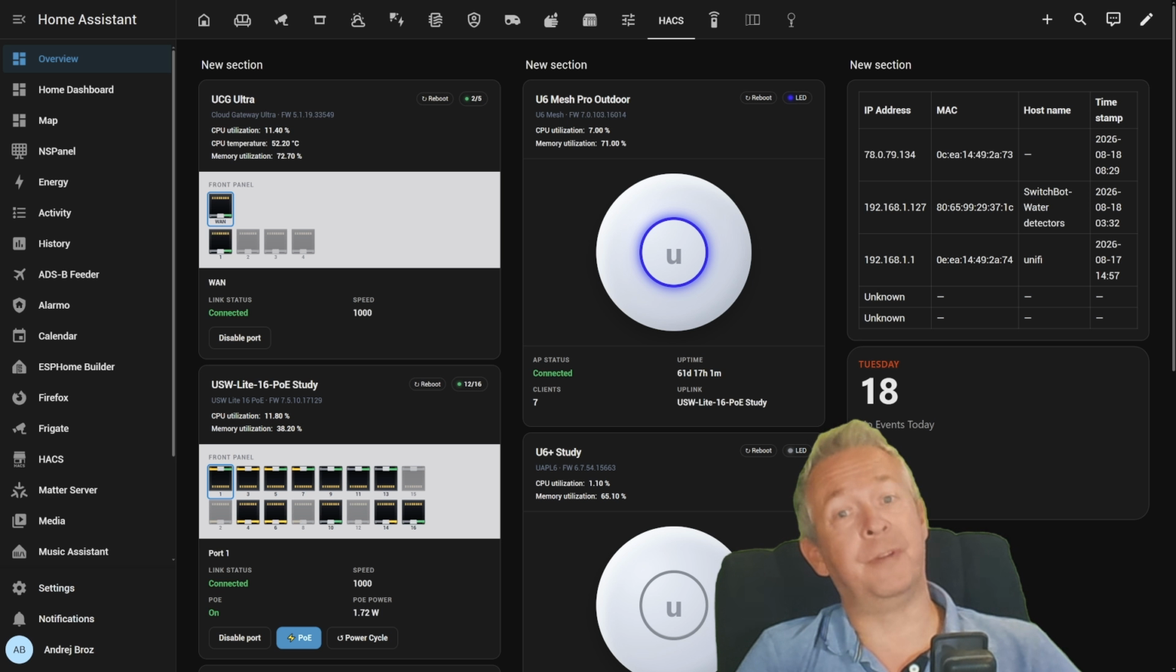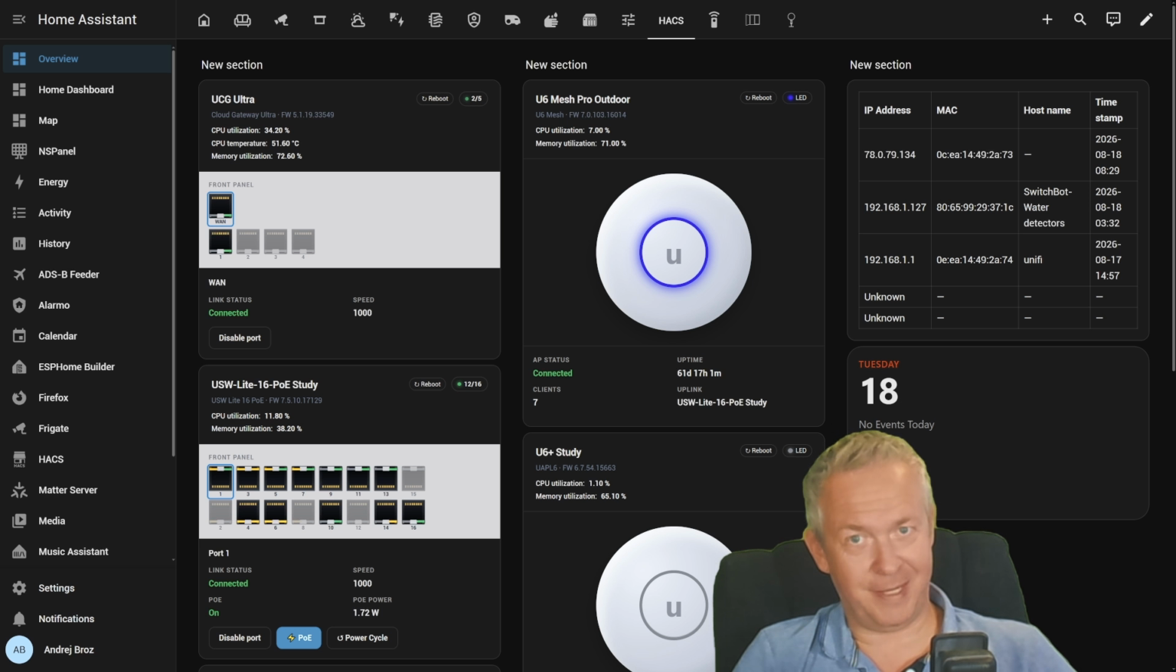Anyway, let's start with the first one. That one is UniFi Device Card.